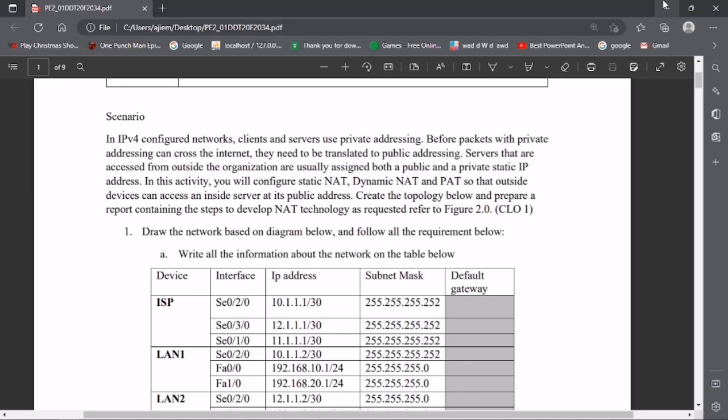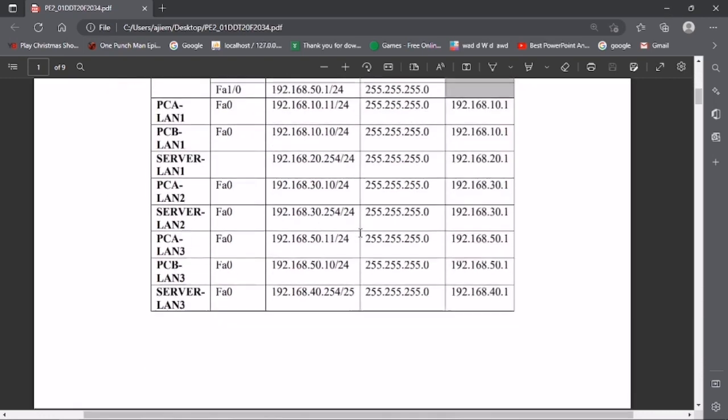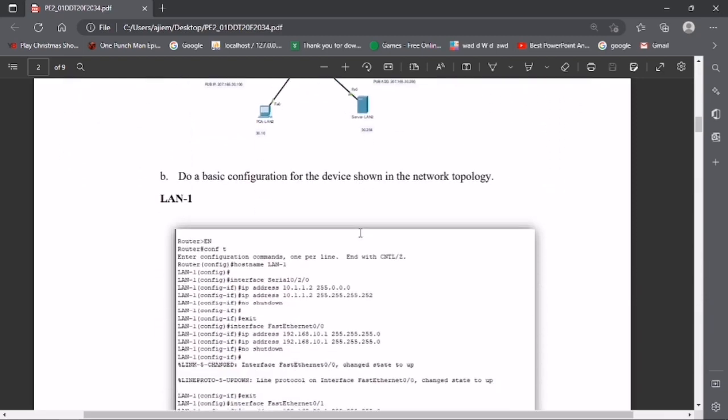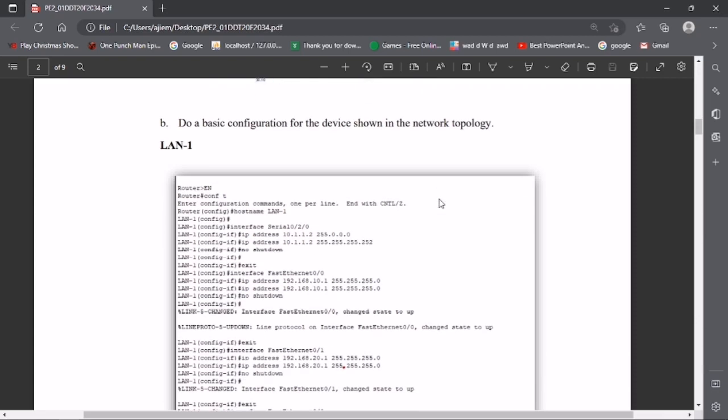So create the topology below and prepare a report containing the steps and develop the NAT technology as requested for Figure 2.0. You need to draw the network based on the diagram below and follow all the requirements below. So this is the topology that we have created for practical exercise 2. First of all, we need to do the basic configuration for the devices shown in the topology network.